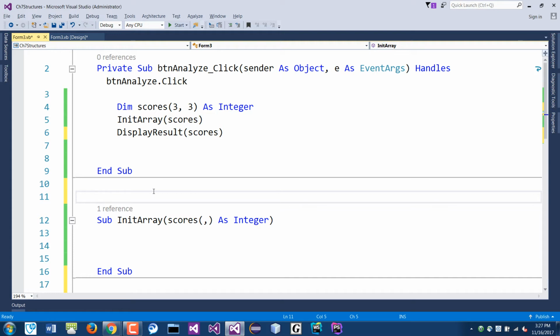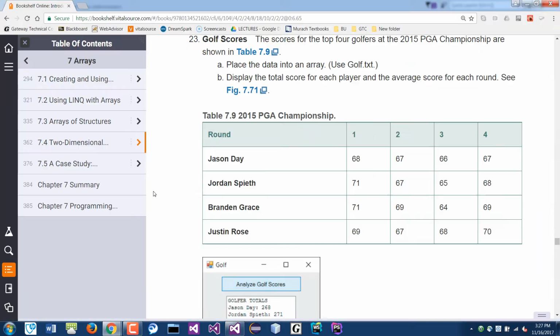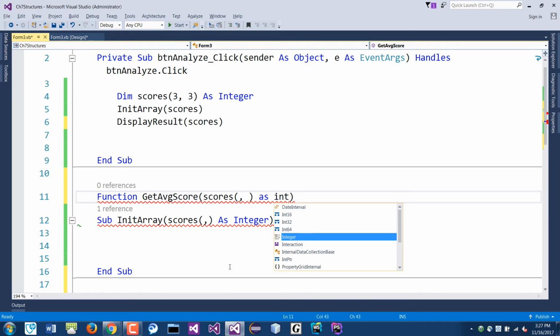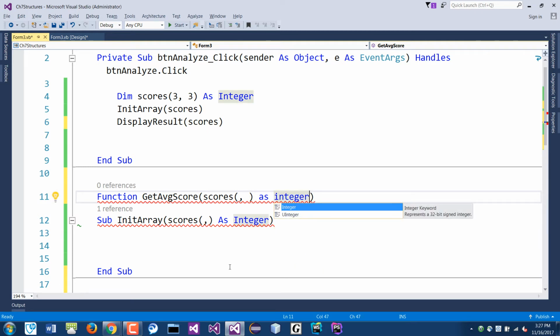So we could now say I have another function somewhere in here to calculate the score. So function, you could say get AVG score, right? Get the average score. And then we want to pass the array to that as well. So array of scores as integer. For now, let's just say we have that in mind. It could change, depending on how you code it.